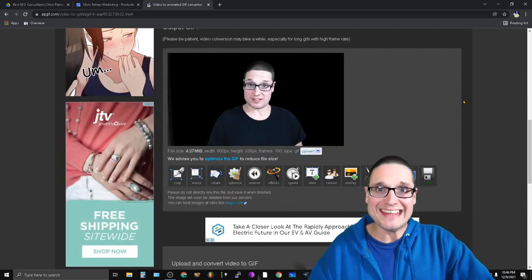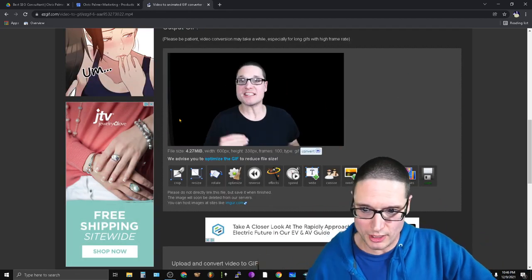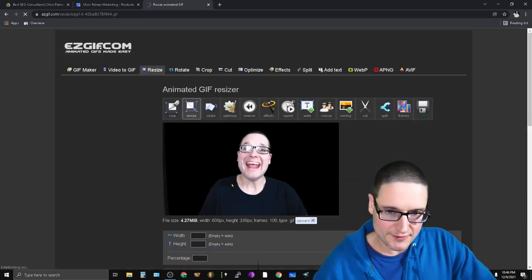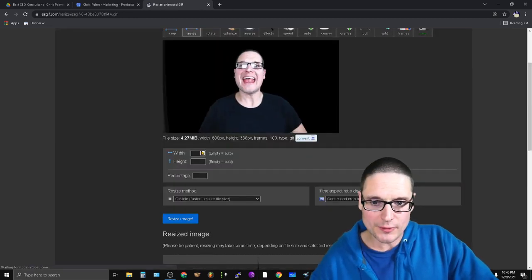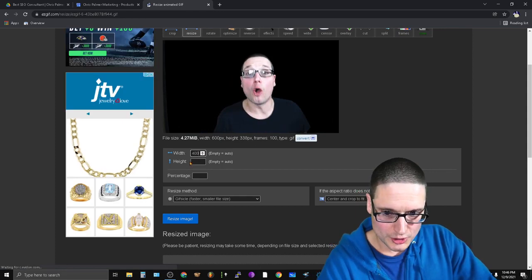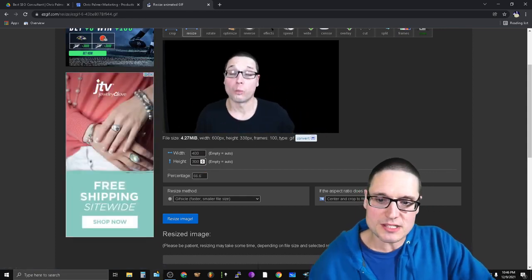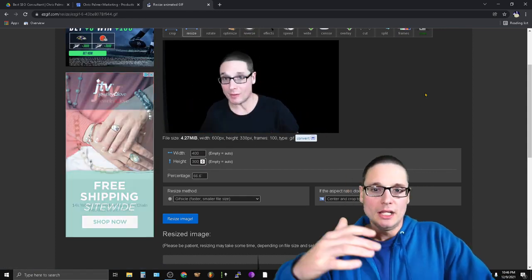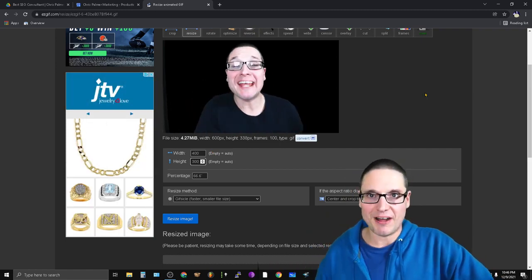Now note that the size again is 400 by 300. So what you will want to do is go inside of here and go to resize. Once inside of resize, you will want to go to 400 by 300. Now this particular process will take some time, but lucky for you, I already have some files done.